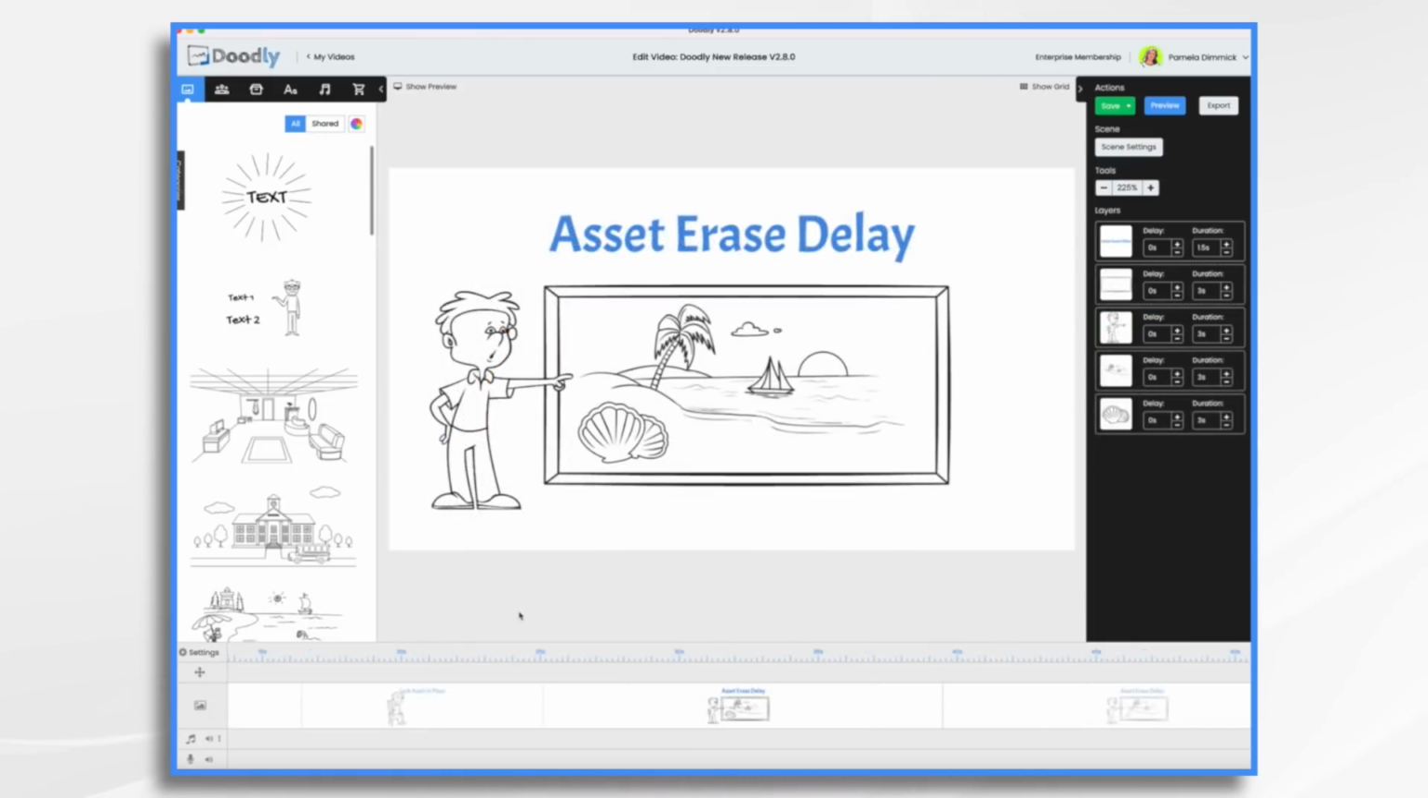Here's another cool feature that I really like, the asset erase delay. In the past, if you set an item to erase, Doodly would draw the item and then erase it right away. That wasn't necessarily what you wanted, right? You would like it to stay on for a few seconds so people could enjoy it, and then maybe you're talking about it and you want it to erase at a certain point. Well, now you can tell Doodly exactly how to do that without having to do the big workaround of duplicating the scene and all of that.